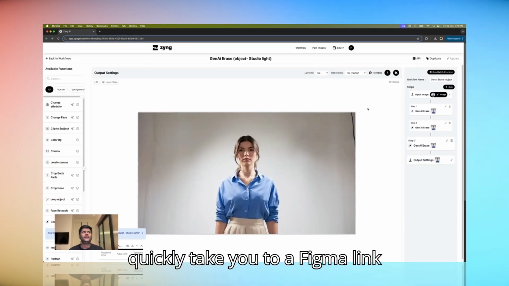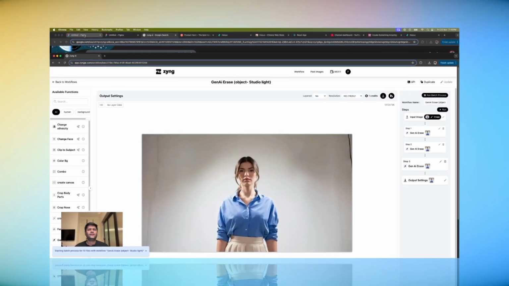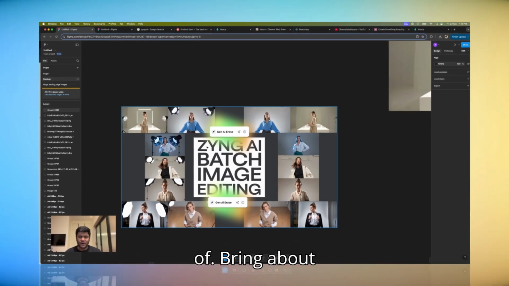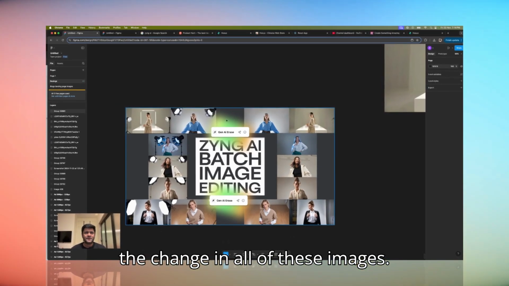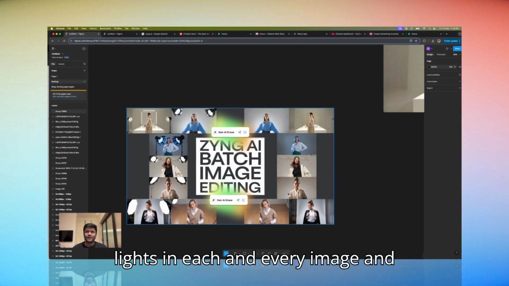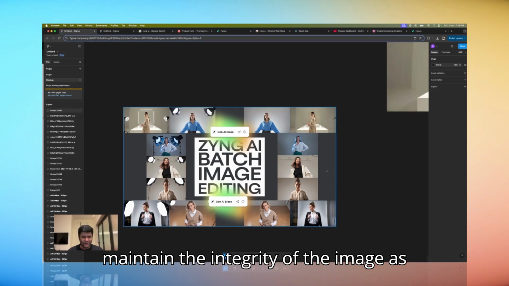All of our 10 images have been done. I'm going to quickly take you to our Figma link and show you how we've been able to bring about the change in all of these images, eliminating the lights in each and every image and maintaining the integrity of the image as well.